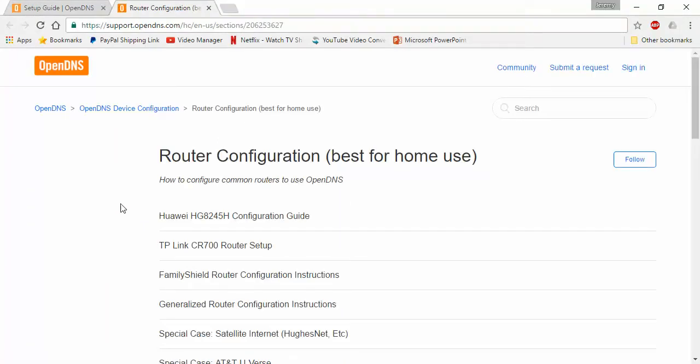The reason why you want to set this up on your router is so that all devices that connect to the internet through your wireless router are automatically protected. It doesn't matter if it's a device that is native to your home or if it's a foreign device that is brought in by a family member or friend. As soon as it connects to your wireless network, it will be protected by OpenDNS Family Shield.